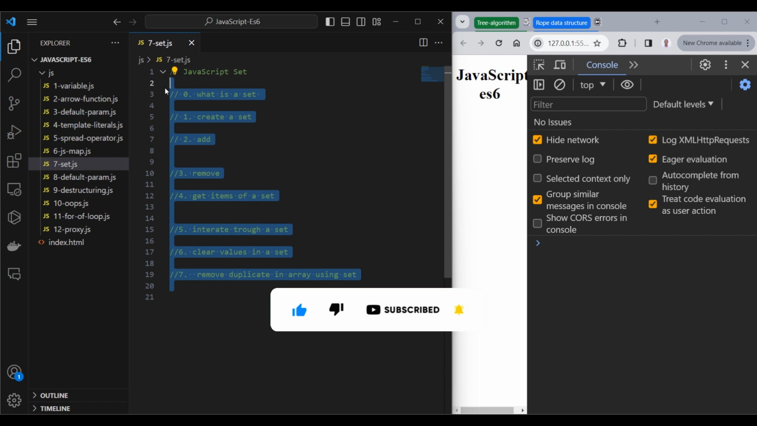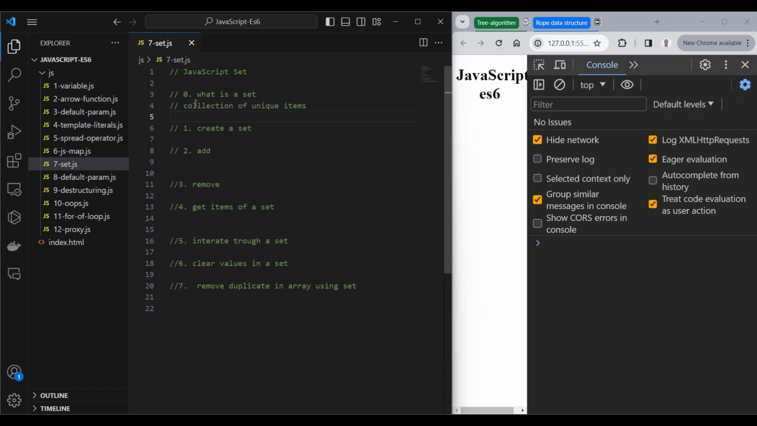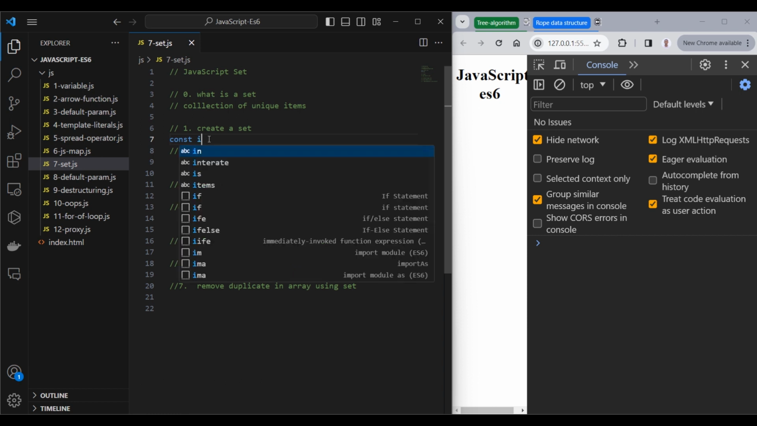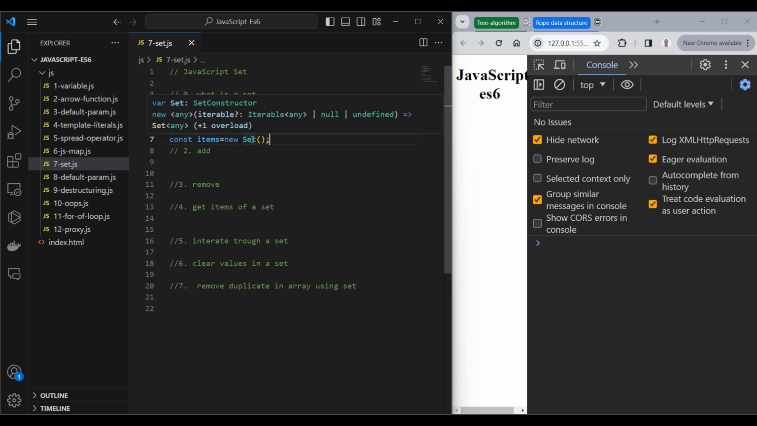Let's get started. So what is a set? A set is a collection of unique items. Now let's create a set to see how it works. Const set item, and then we're going to pass the set constructor, and this is how we can create a set.